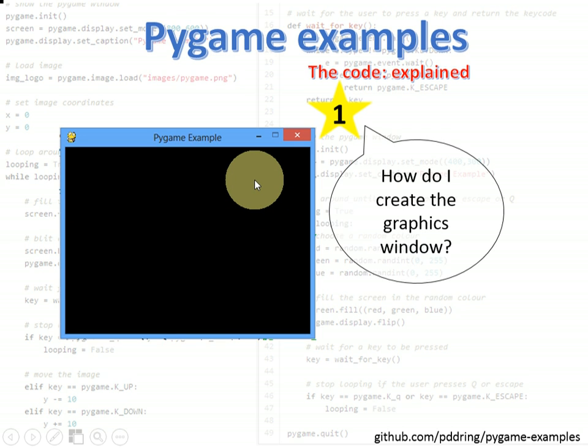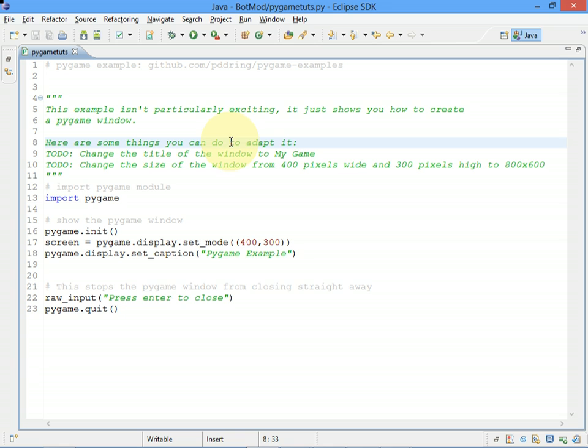This is the first in the series and it just explains the very first steps in how to create a window that you can start drawing onto using Pygame. So we'll end up with a black rectangle with the caption Pygame example up on the top. So the purpose of this video is to try and explain some of the code that comes with this example.